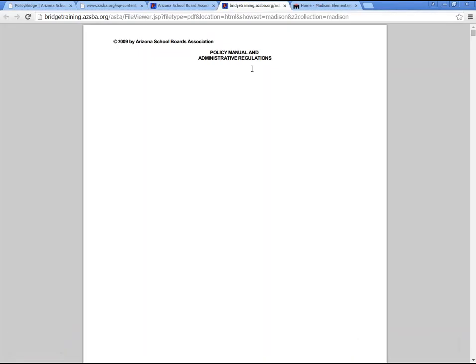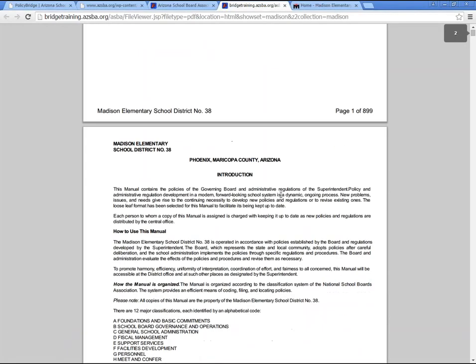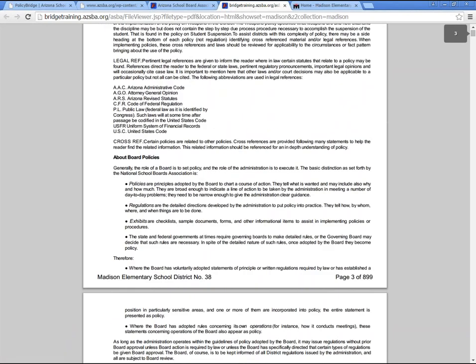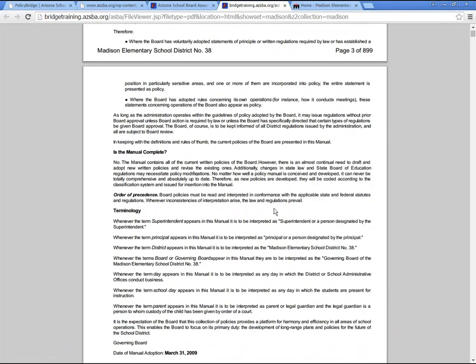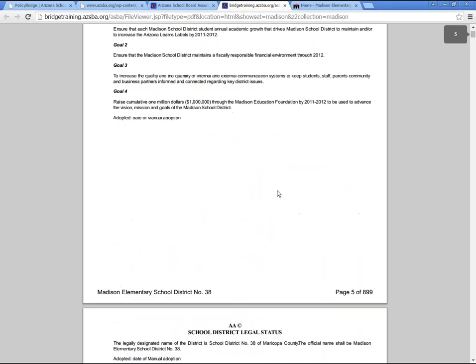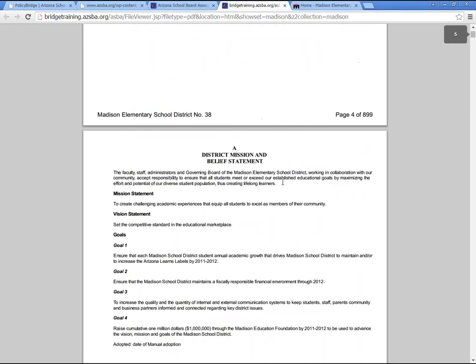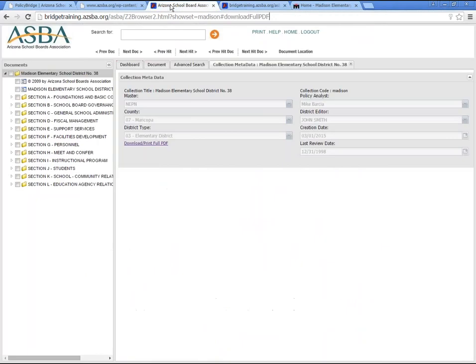Let's see this one, yeah. And here, okay, so here we go. The full PDF loaded. Here are the pages. We've got the district name here, and then this is the full manual. You can save as, or you can print if you have a massive printer. And you can see here's your policy document. So we'll go back here.